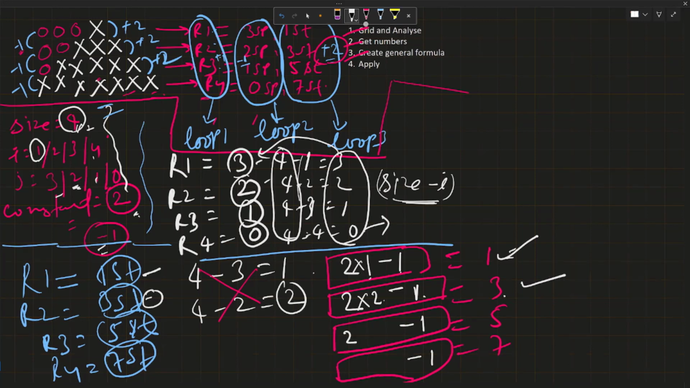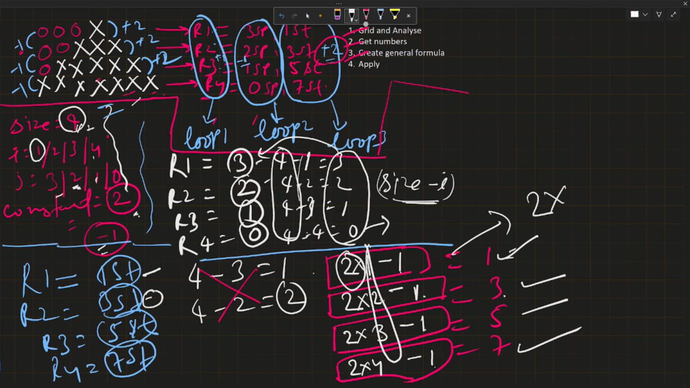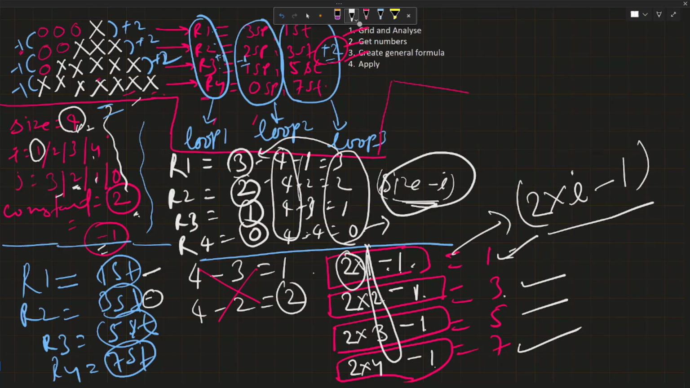Perfect. 2 is also constant, and this is the value of I incrementing by 1. 2 into 3 minus 1 is 5. Let's check for the last one. 2 into 4 minus 1, that is 7. And perfect. We have created our general formula to solve this pattern. Let me write the general formula over here. 2 is a constant, so let's write 2 into, and this is the value of what? I. So let's write I minus, and this is also constant, so 1. So here is our general formula to print a star in this pattern, and this is the general formula to print spaces. This is for a star.